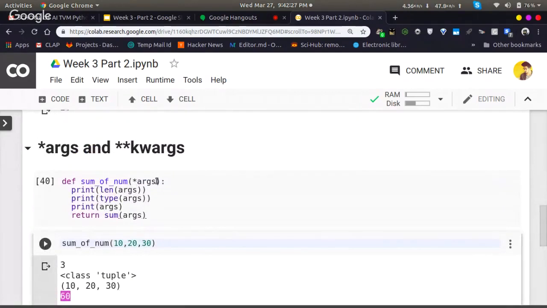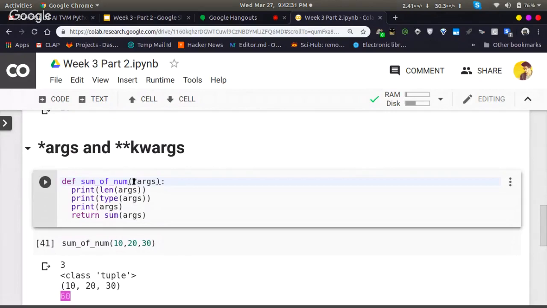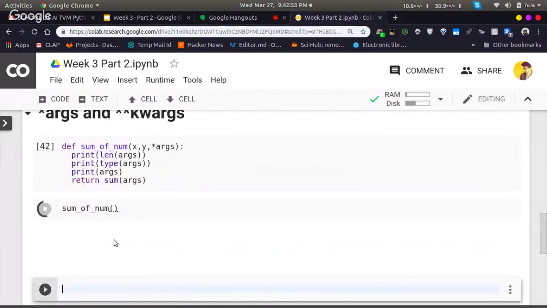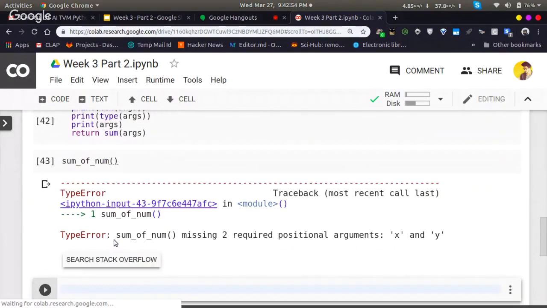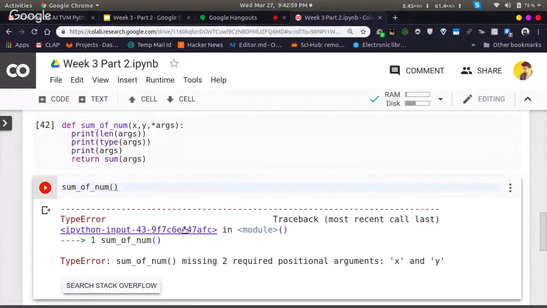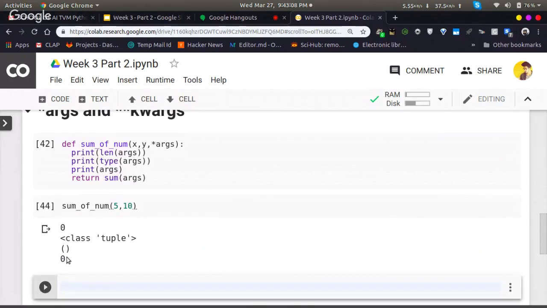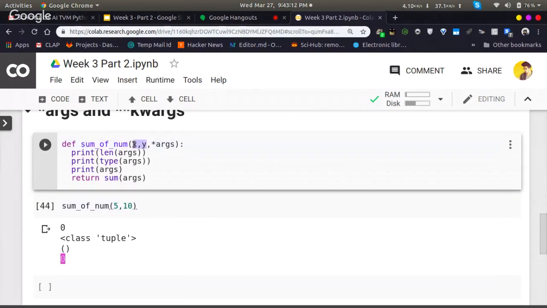You can use this star args along with any number of normal parameters. Imagine that you need a function which always needs to accept a minimum of 2 arguments. In that case, I can define x comma y here and then use star args. Now this function needs at least 2 values. See, missing 2 fields. So when I pass in 5 comma 10, I get return value 0 because I have not used args here.